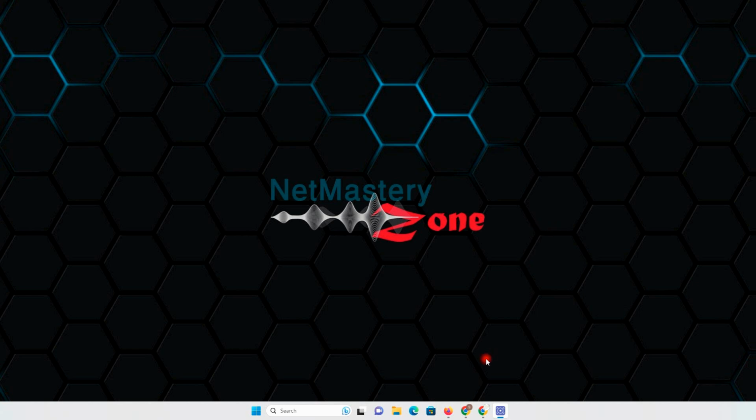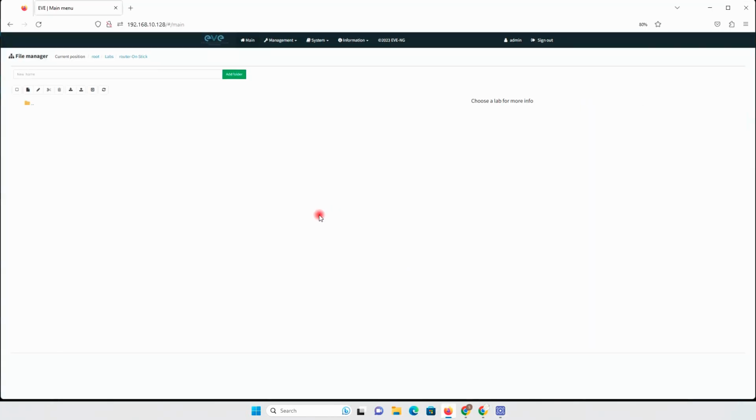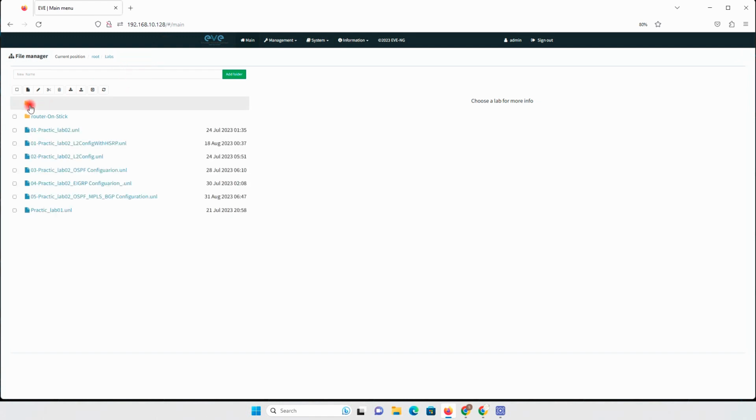And what is the router on a stick and why do we need to use it? Let's first create a lab for that, and after that we will start configuration, and during the configuration I will discuss the router on a stick and the use case of that. First I'm just connected to my EVE-NG, and I created a folder here.